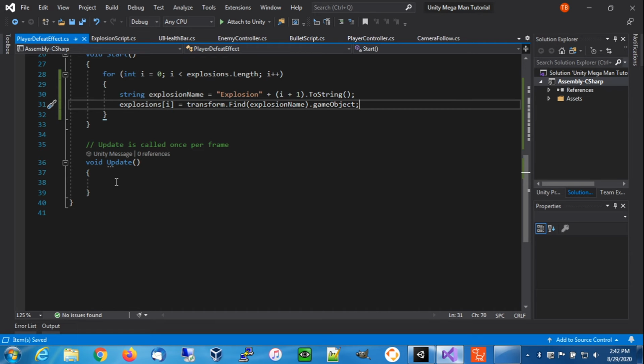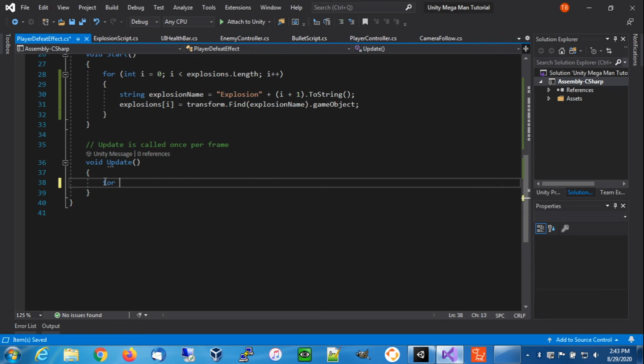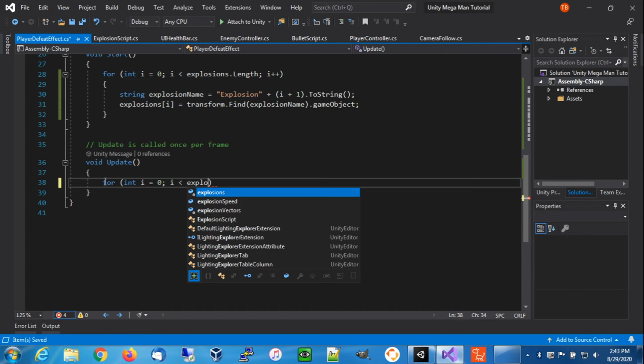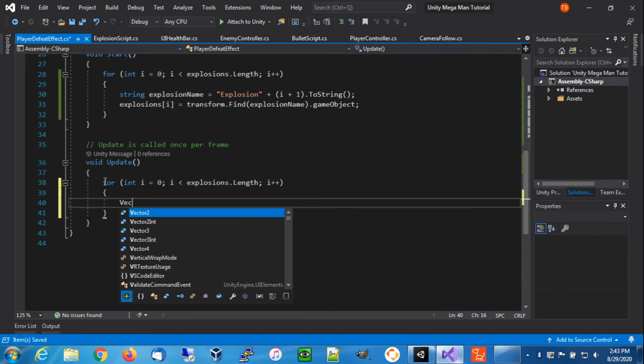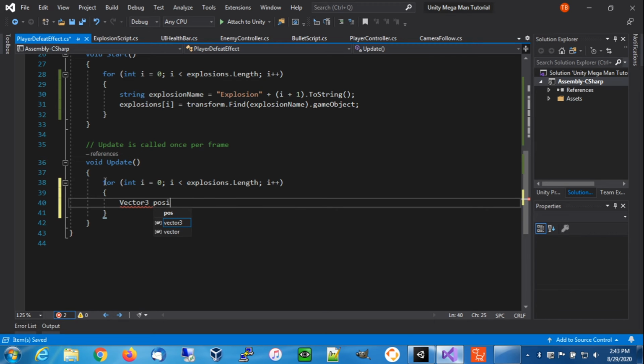Then in the update, we're going to do the same thing, but now we're actually going to move them. So int i, integer i is less than, once again, explosions dot length, and then i plus plus. And in here, we're going to do a vector 3 to get the position of that particle, that explosion.